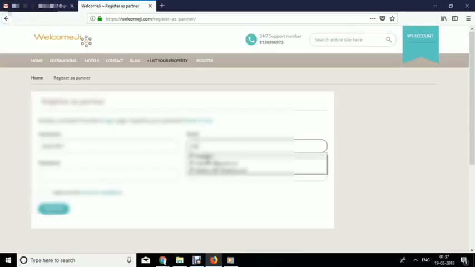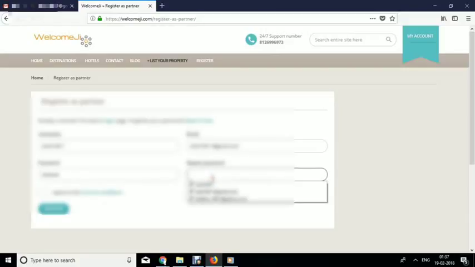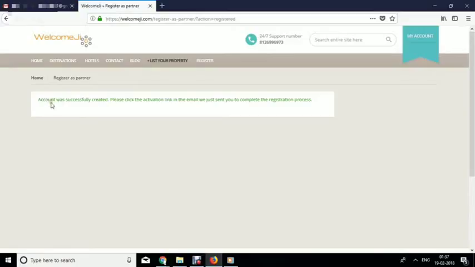Just write the email ID where you will get the confirmation. Select your password, repeat it, and then click on our terms and condition agreement and register. Once you click on the register button, you will be shown this message that your account was successfully created. Please click the activation link in the email that you provided.